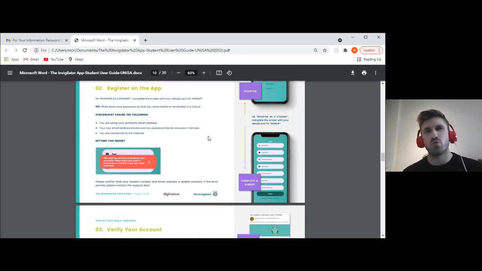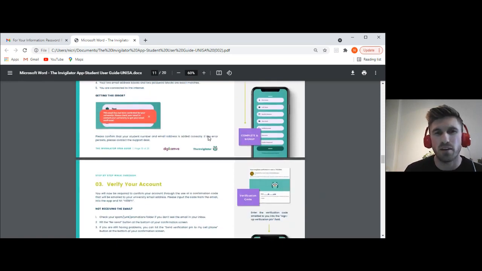You will only be able to register for the application if you're a student that is in need of using the Invigilator application for UNISA's upcoming examinations.